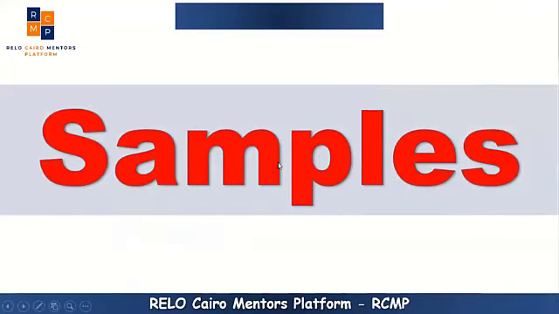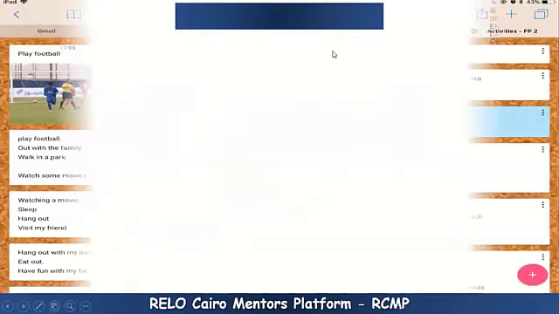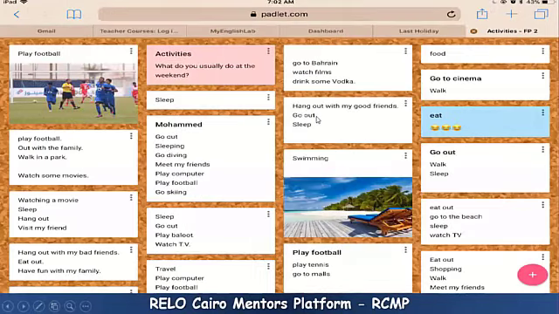Let me show you now some real samples that I use myself with my students. This is one of the activities that I assigned to my students. It was before a speaking task. I asked them, what do you usually do at the weekend? And remember that I'm dealing with elementary stage. We're supposed to talk from 1 to 2 minutes about their weekend, and half of them cannot do this without help. So they can just produce one or two sentences and stop.